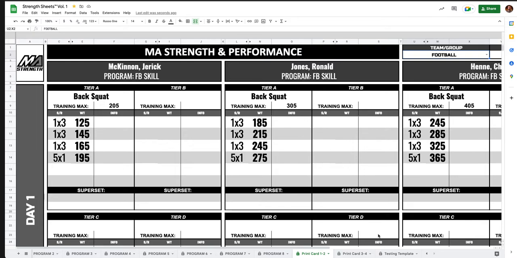Now that we understand how to program inside Strength Sheets, we're going to take a look at our print cards. This is the tab where the only thing we worry about is printing. This is where the most coding and formulas go and how everything finally comes together from the entire menu. This tab is going to get information from every other tab in the entire system.